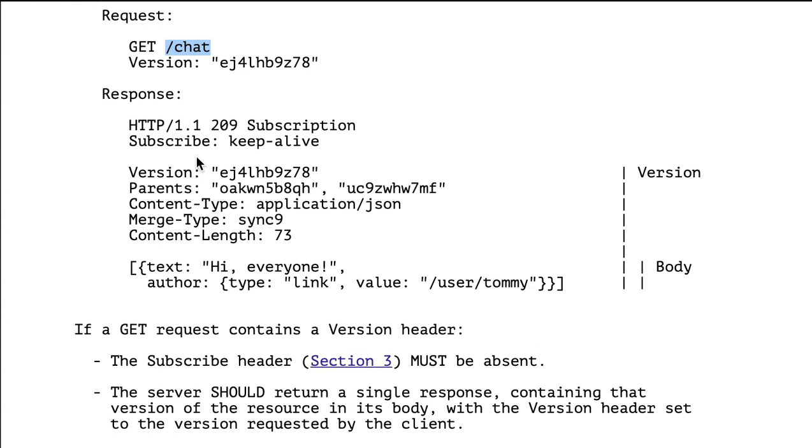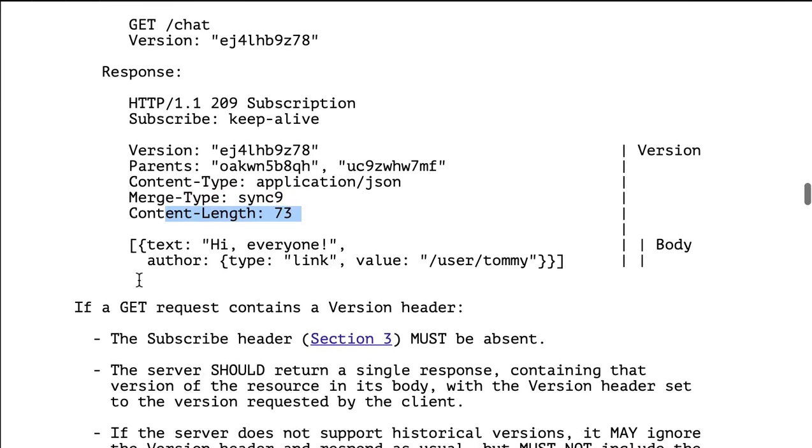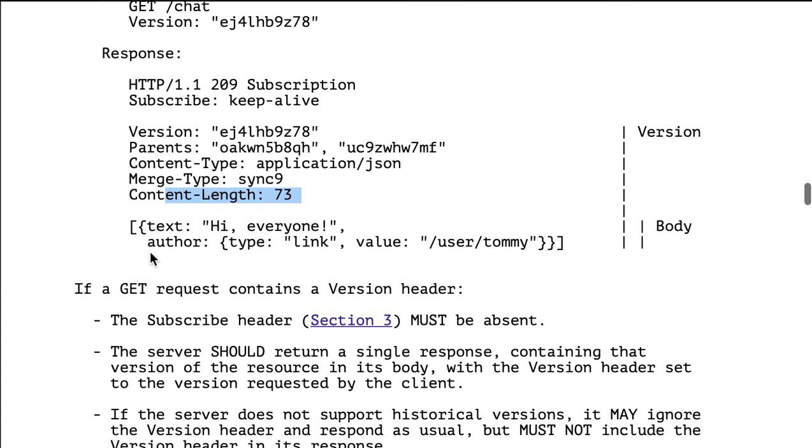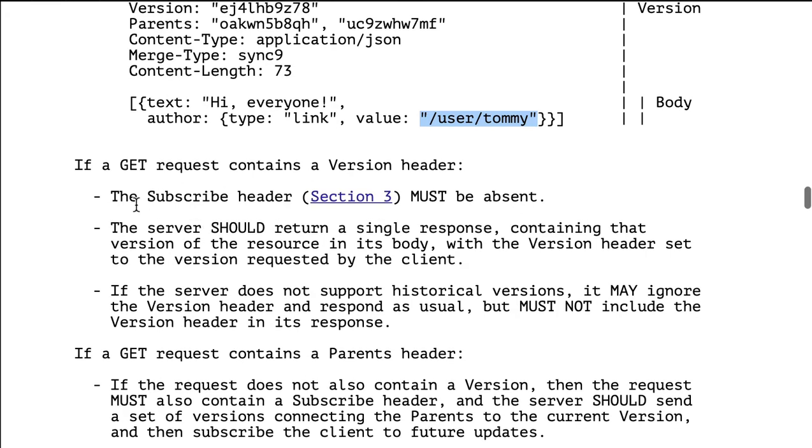the Content-Type header set to application/json, Merge-Type set to sync9, and Content-Length header set to the integer 73, containing for a body an array containing an object with the text field set to "hi everyone" as a string value, and the author field containing an object of two fields, the first field being type set to the string value link, the second field being called value containing a string value /user/Tommy.